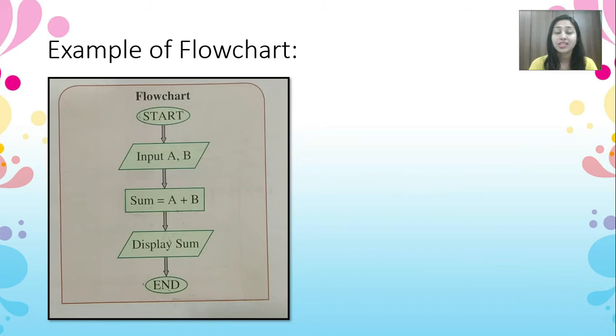Now here you can see an example of a flowchart. Okay, this is a flowchart of adding two numbers. Here you can see the first and last step, that is the start and ending of the flowchart, with the oval shape, input and output process with the parallel shape, and the process box means sum is equal to a plus b. We are using a process box, means rectangle box. Okay, so this is the simple flowchart of an algorithm.